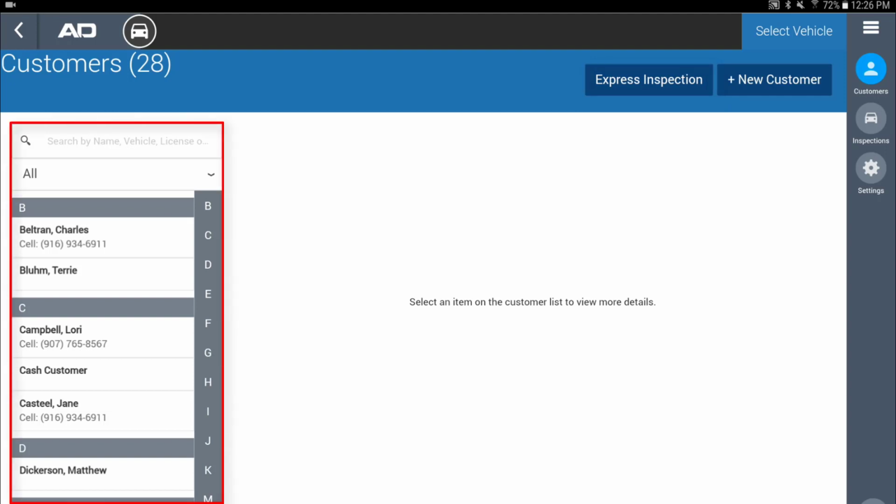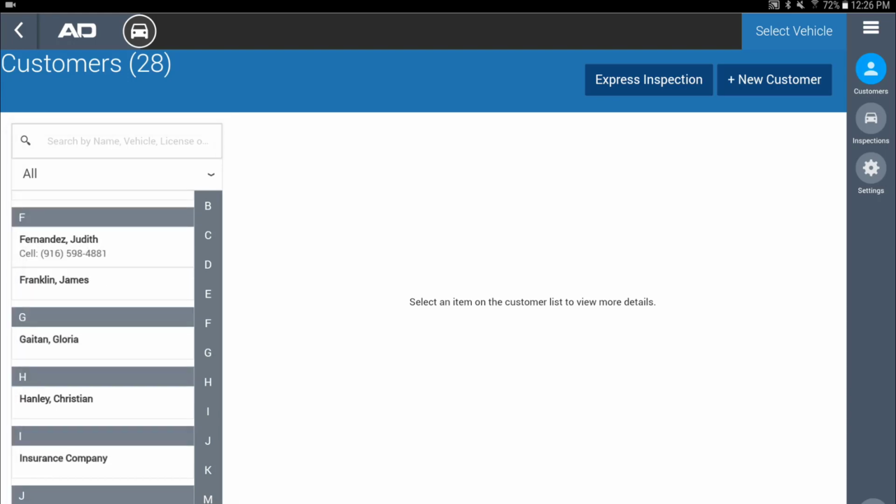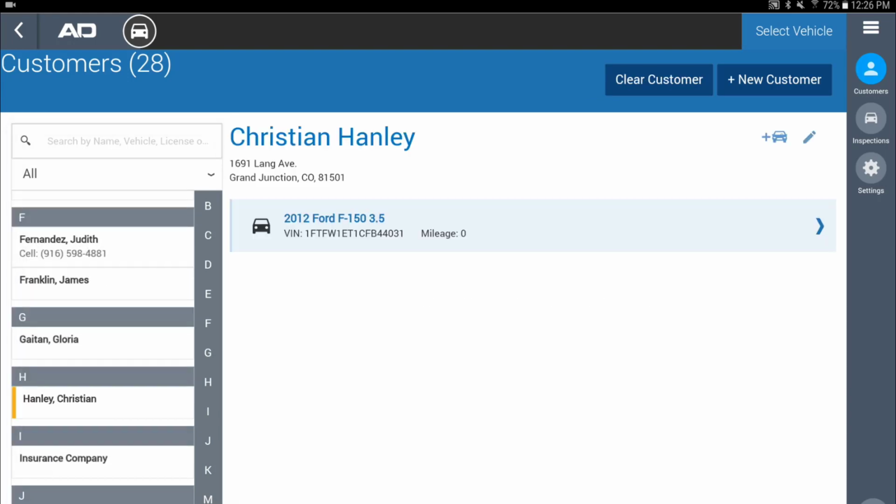To find a customer record, you can search or scroll through the list. Tapping a customer name opens the customer screen with all their vehicles listed. Use this button to add a vehicle to the customer. To add an inspection sheet, tap the vehicle.